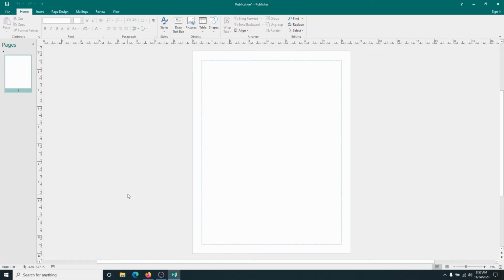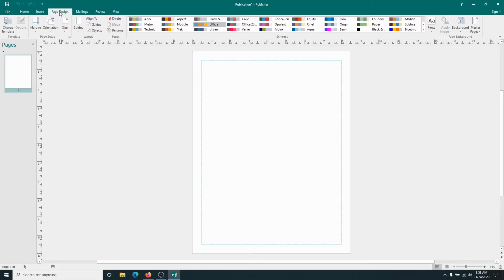Now, in order to format the page layout, we want to go to the Page Design tab up here in the upper left-hand corner. And under the Page Design, we will find things like templates, margins, orientation, size, guides, schemes, which determines the color schemes, background colors, fonts. In this section, we're going to focus on the Page Setup group, one that has margins, orientation, and size. And then also this little box at the bottom right-hand corner with the arrow.